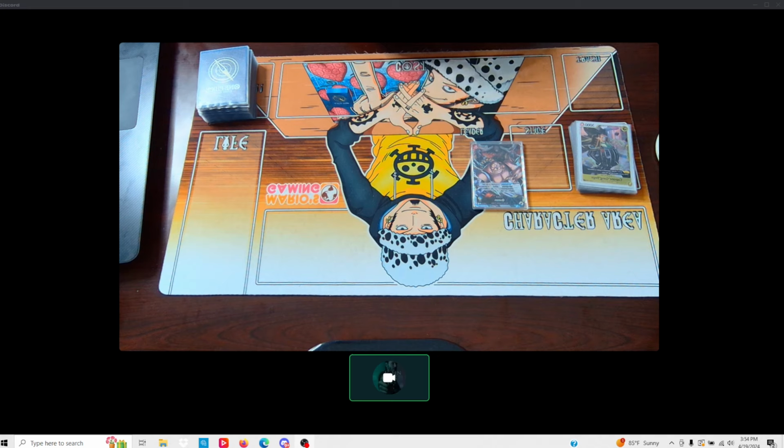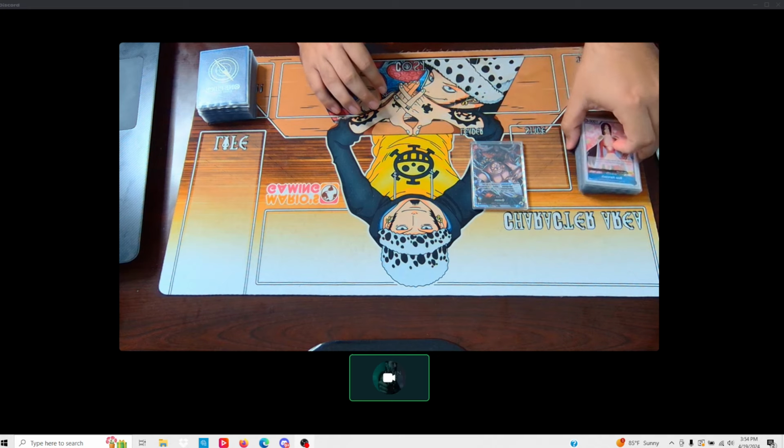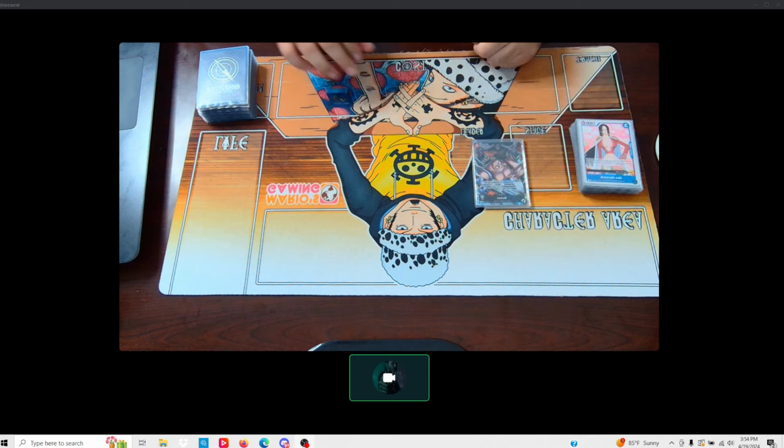Also, the trigger is very important because then you don't put it in your hand, allowing you to have low cards in hand so you can activate this effect in the late game too.